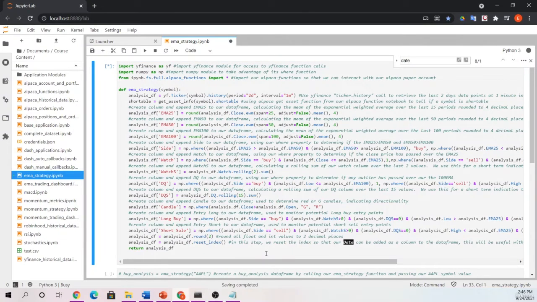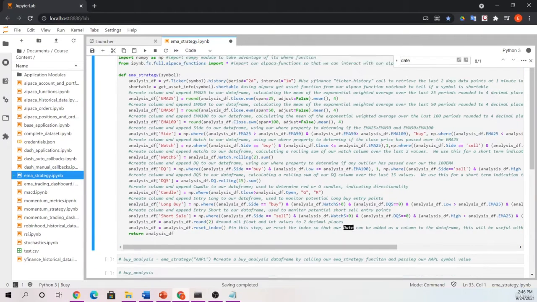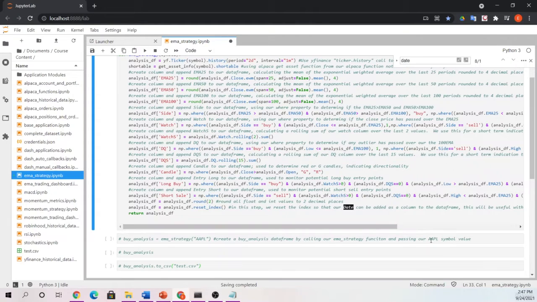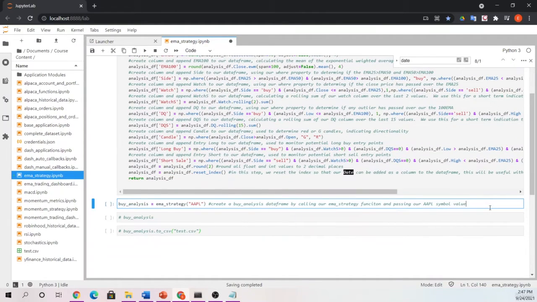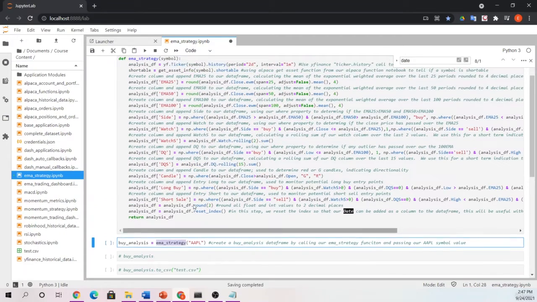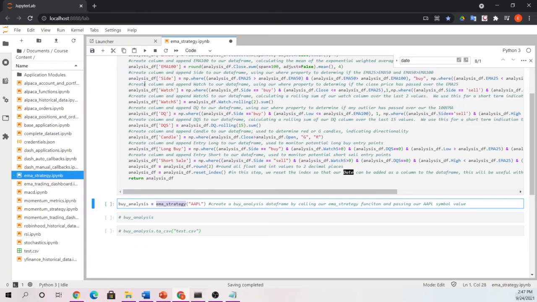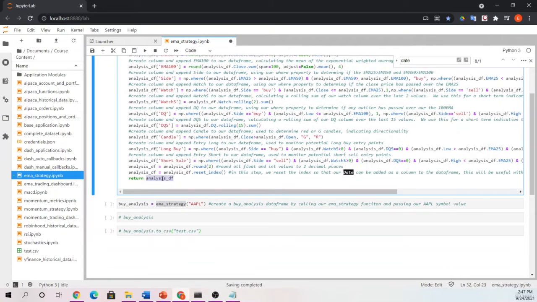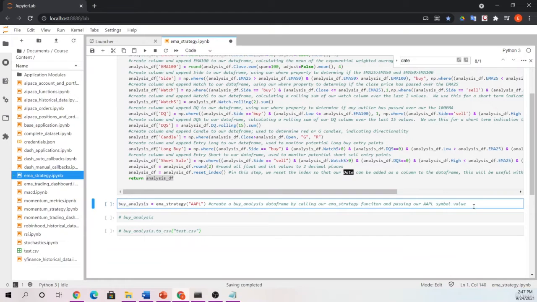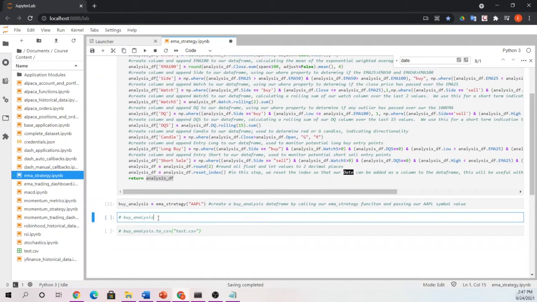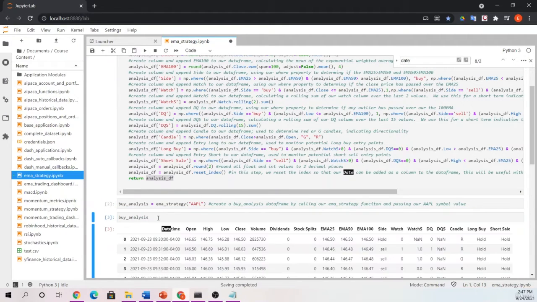So to make this active in this notebook, we run this first column. Nothing's going to happen until we come down here, uncomment out, assign our buy analysis to the output of our EMA strategy when we pass it the Apple value. So we're going to pass the Apple ticker to our EMA strategy, and we're going to assign the output of this function, this analysis DF, equal to buy analysis. So let's go ahead and run it. We'll uncomment this out and we'll see what we get.